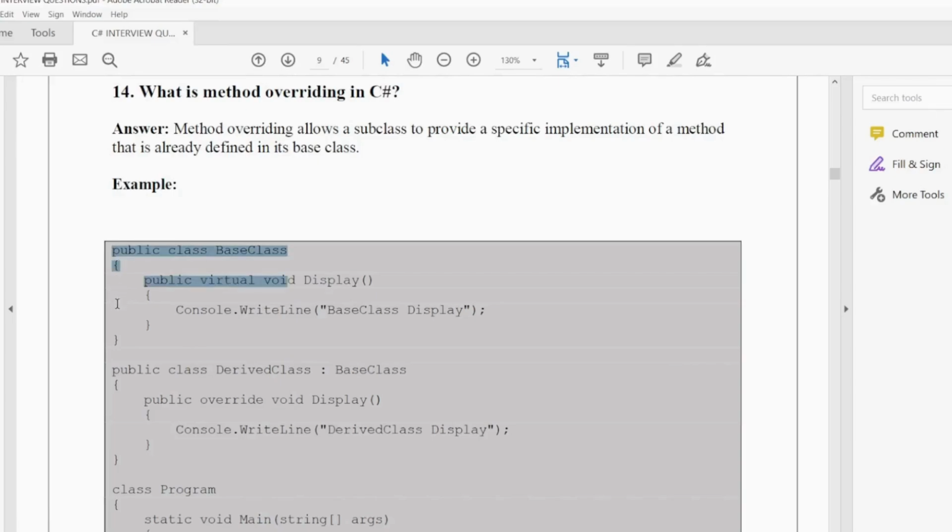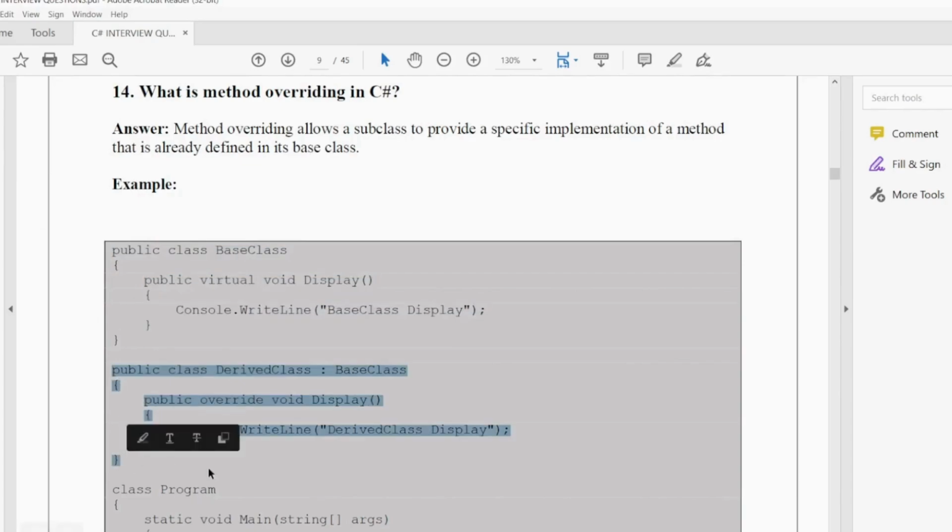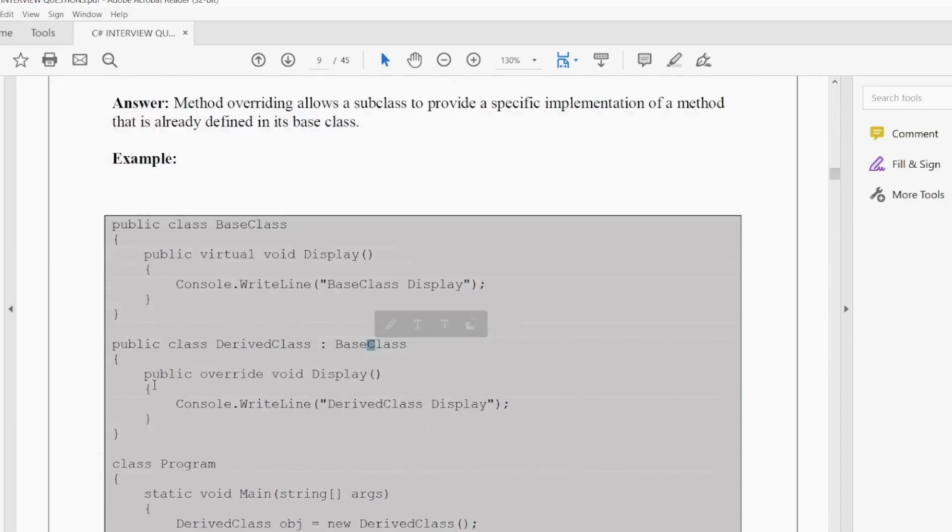So you can see I have two different methods here. This is the base class and this is the derived class, and the derived class is just inheriting the base class. Again, it is using the same method only. Display is the method, and here also I'm using the display method, but I'm overriding it. So in the base class I'm using the virtual keyword, and in the child class I'm using the override keyword.